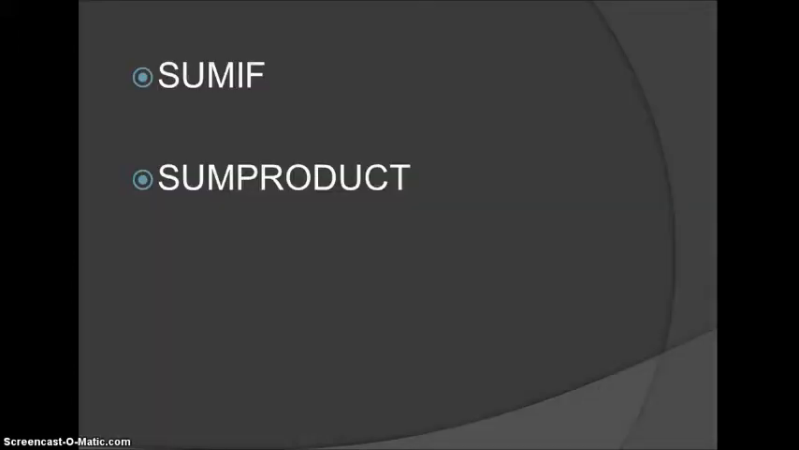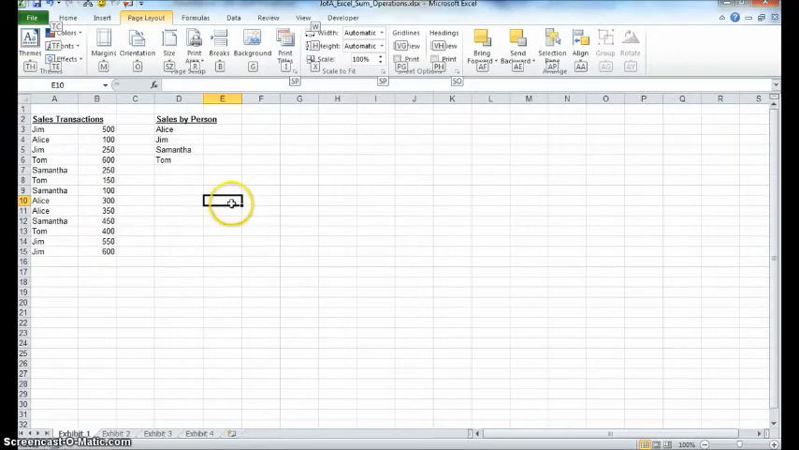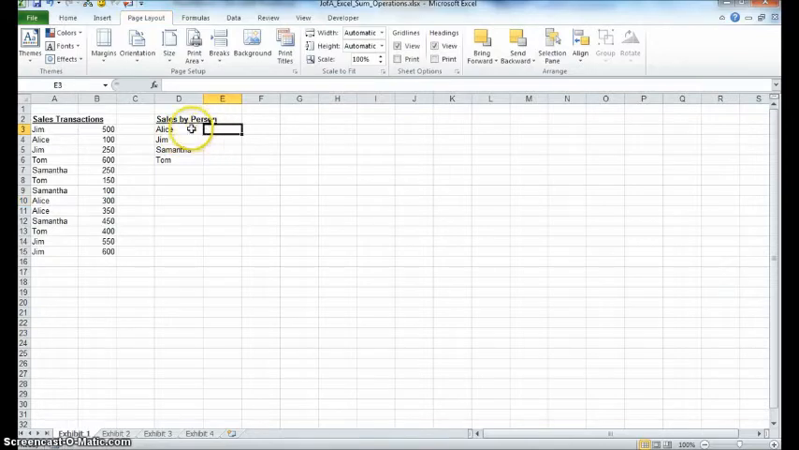The two things that we're going to cover are the SUMIF formula and the SUMPRODUCT formula. Okay. We're going to start with the SUMIF formula. What the SUMIF formula is going to do is look over here at Alice's name, then go over here and find all the transactions with Alice and then add up those transactions. So we'd add up this 100, this 300, and this 350.